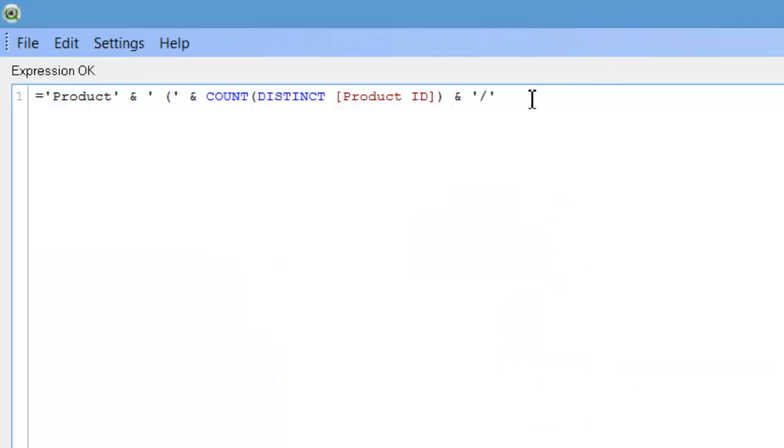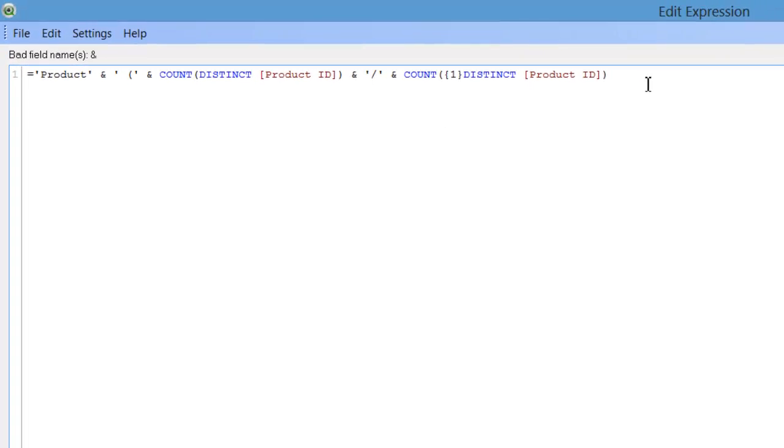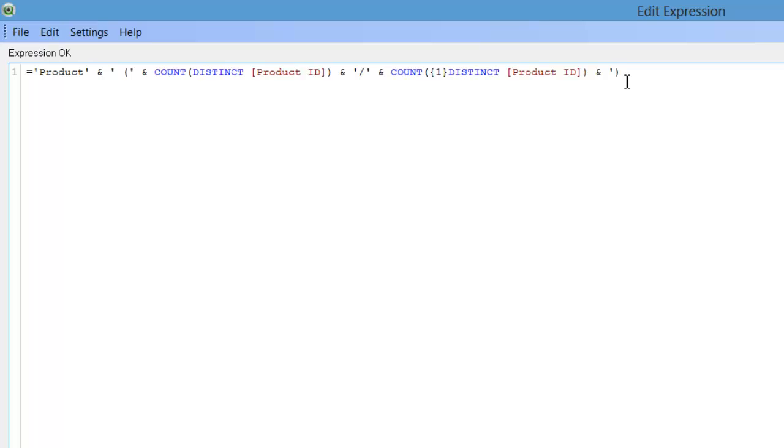We've got to add another and. We have to say count distinct product ID. But for this, we need to put some set analysis. So it's the total qualifier. Put 1 in curly brackets. And then say and our final parentheses.